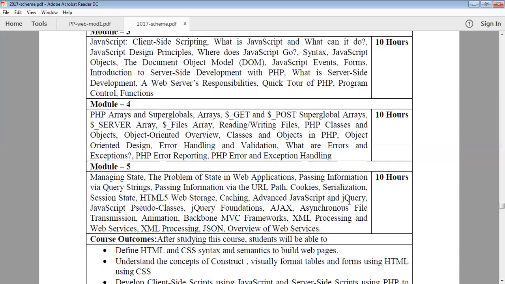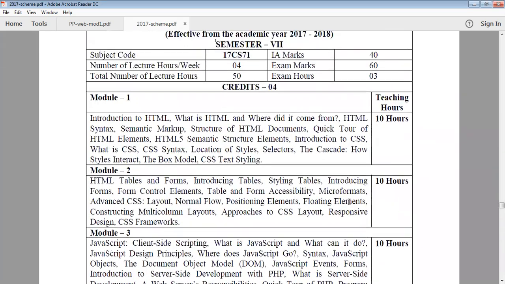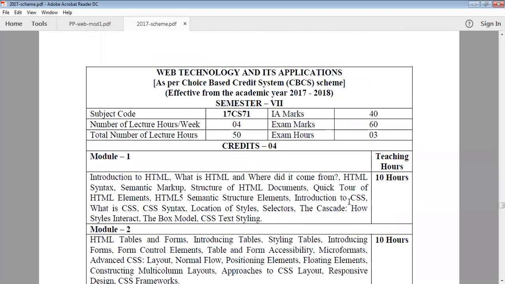Okay, so in your syllabus we have these entire 5 modules. This one is the introduction regarding your web technology and its applications. Don't worry about this one. We will go through it one by one. This is a very easy subject, you can easily score. And next, along with this theory, you have what?